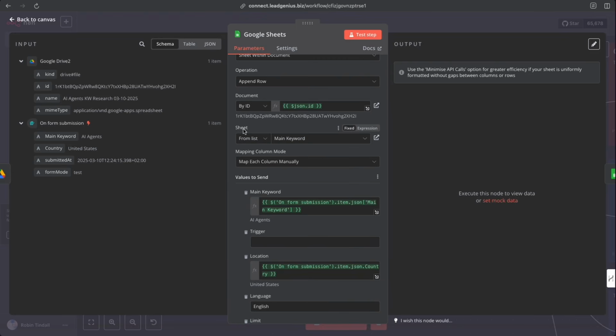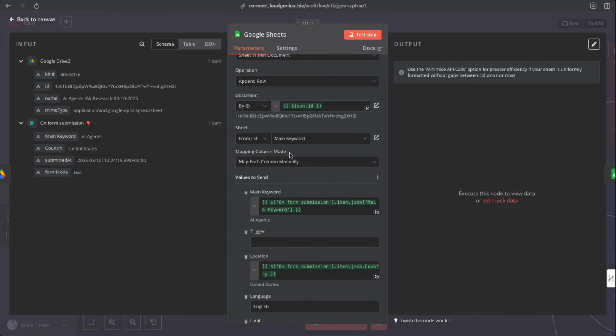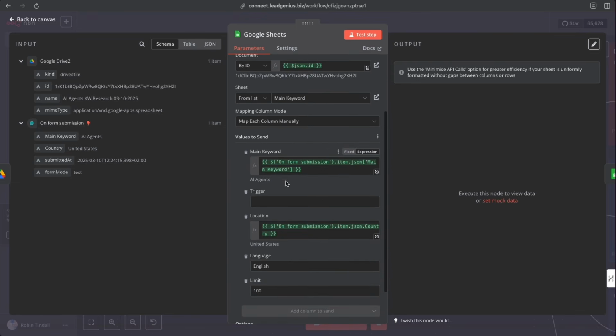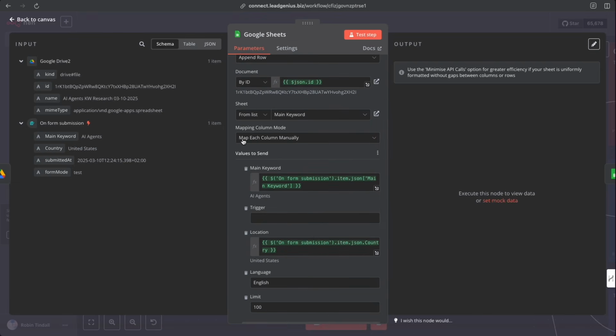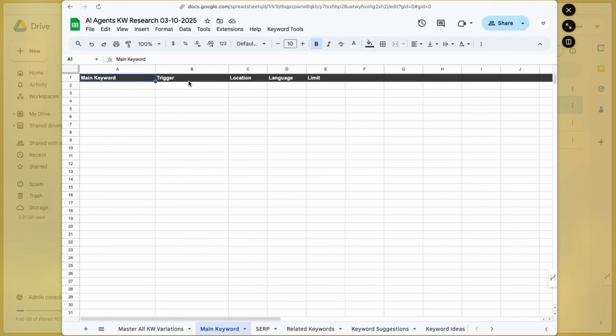The sheet we're going to is main keyword sheet. Why? Because if we go and look at our sheet here, we've got main keyword. That is the Google Sheet we want to update with this data because we're going to be referencing this keyword from the Google Sheet for the subsequent node. So that's why we're writing it to there. And now we are going to map each column manually because we've got main keyword, trigger, location, language, and limit. So we go back here, we can go into our sheet here. Main keyword, trigger, location, language, and limit. We are matching them up.